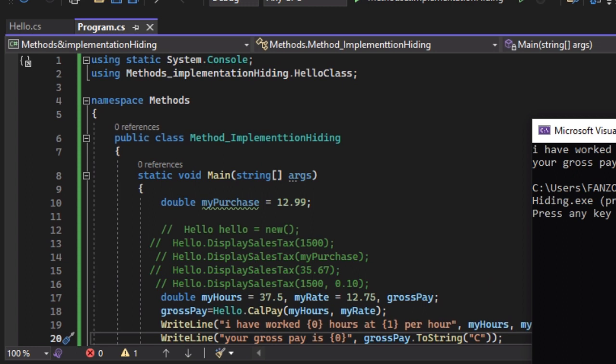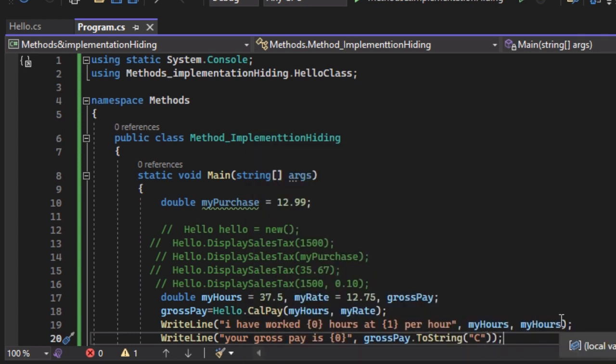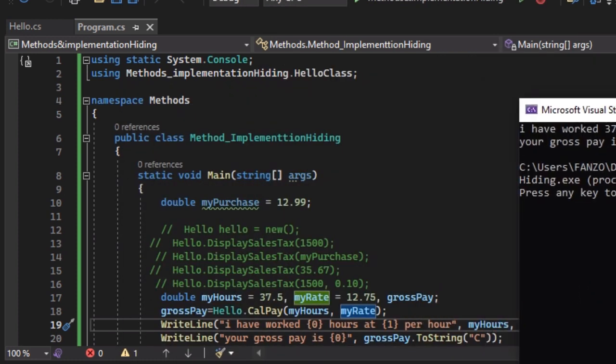I have worked 37.5 hours at 37, okay, something's wrong, sorry. I have made a mistake here. So here I have to say my rate. Good. So secondly, let's just run this. It says I have worked 37.5 hours at 12.75 per hour. Your grossPay is 478.12.